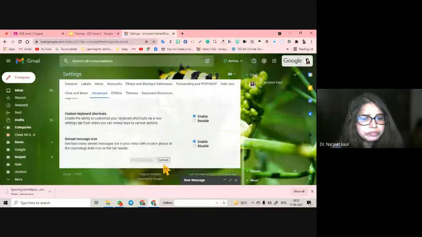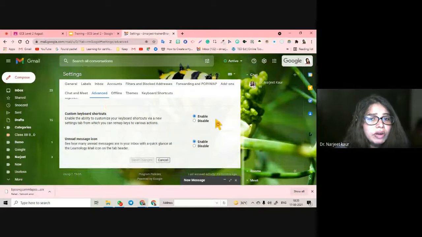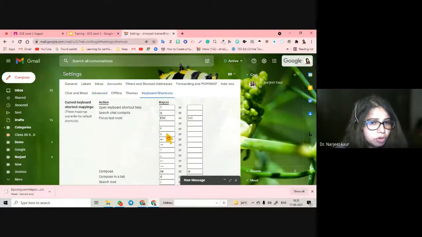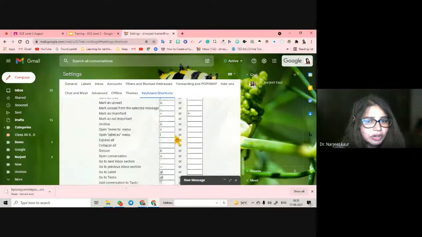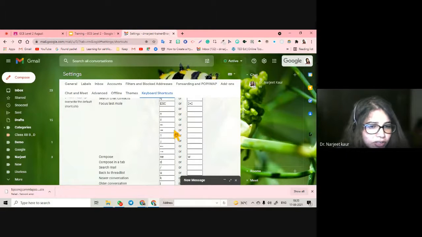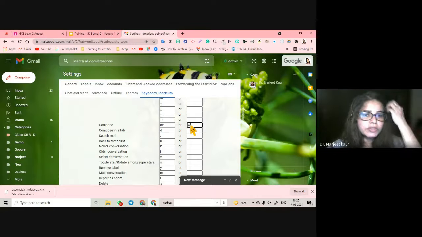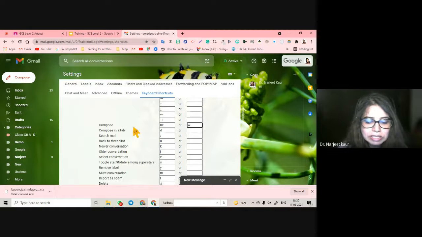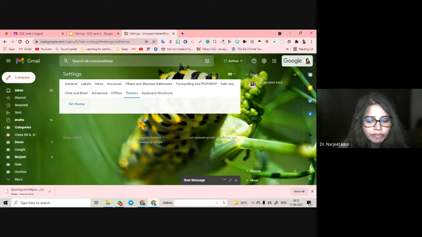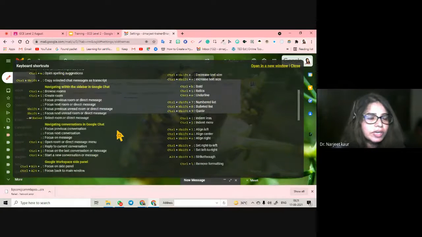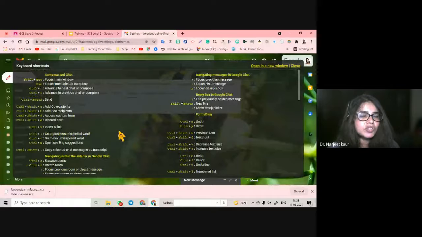Also, when you have enabled this, if you go to custom keyboard shortcuts, you will see that these are the shortcuts. You can create your own shortcuts also, but I don't recommend that because they don't work very well. It's very hard for them to work, so it's better that you go with shift plus question mark. With shift plus question mark, it will open up the shortcuts. You can use these shortcuts to make navigation easier and quicker for you.